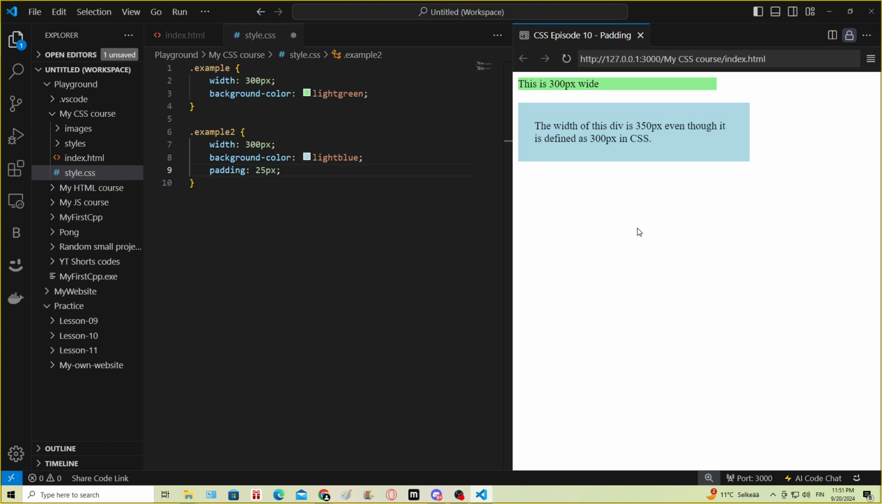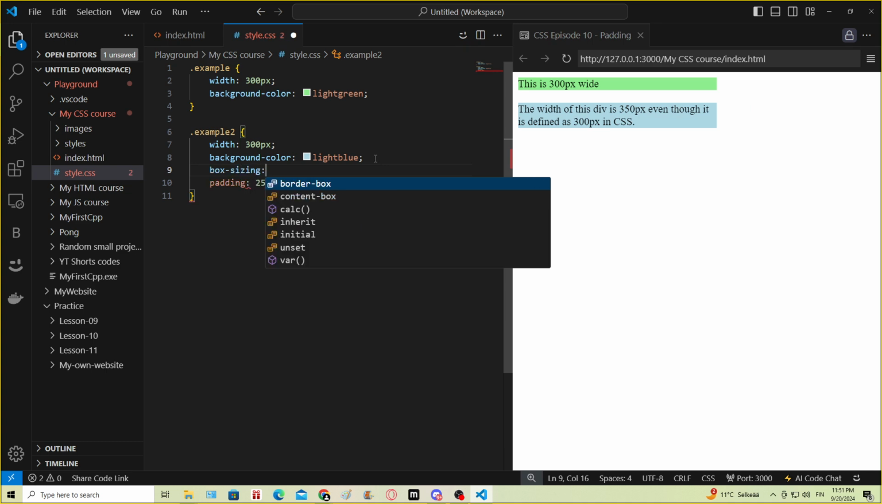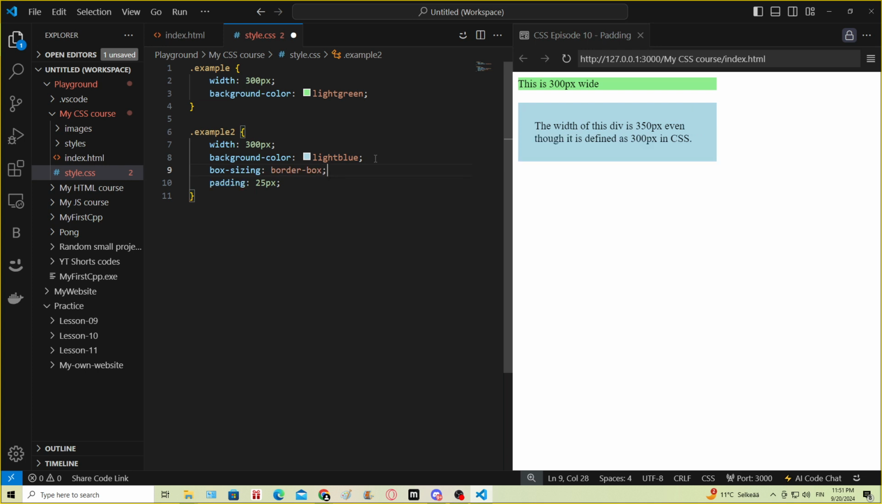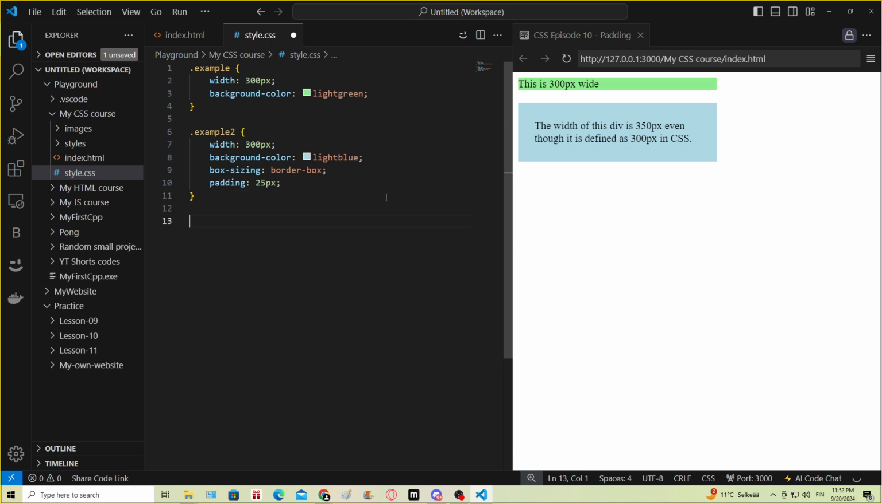Now, to prevent this from happening, we can set a property over here called box-sizing. So box-sizing colon border-box. Now you can see that both of these elements have the same width. So with the border-box property, I was able to get these elements to be the same width, the 300 pixels. So yeah, I'm gonna make a comment.